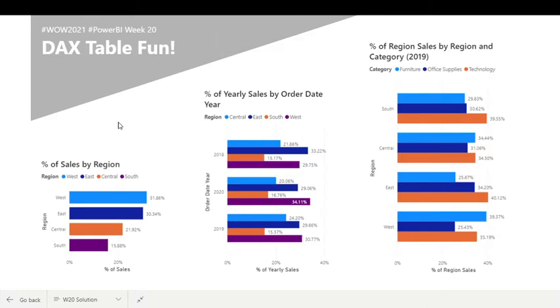We're trying to build a report that shows percent of sales by region, percent of yearly sales broken out by region. So what regions made up what percent of each year. And then we want to specify one year, 2019, and find the percentage of each category that makes up each region just for that specific year. So you can see the example here.